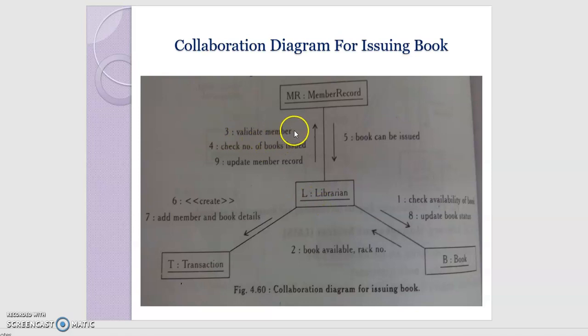It will validate the member number. Is that student from our college or from another college? It will validate the member. Then he will check the number of books issued to that particular student. The next step will be book can be issued. Then in this way you have to draw arrows forward or onward.